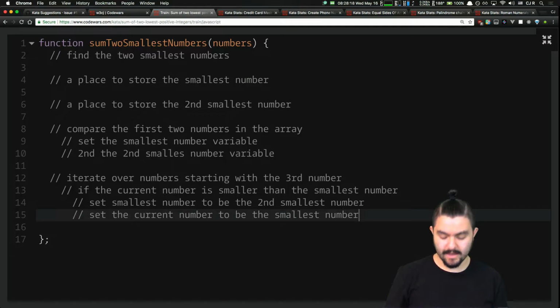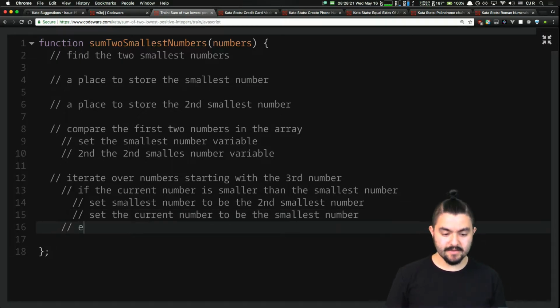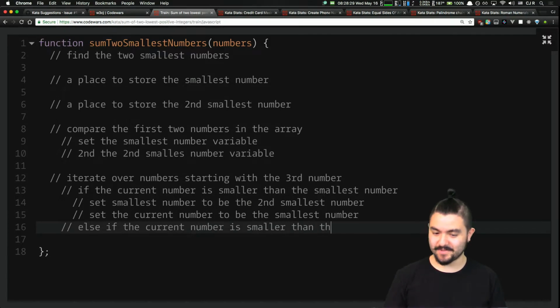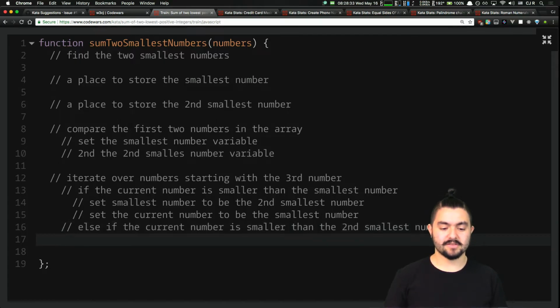Yeah, and then else, if the current number is smaller than the second smallest number, then we will set the second smallest number to the current number.